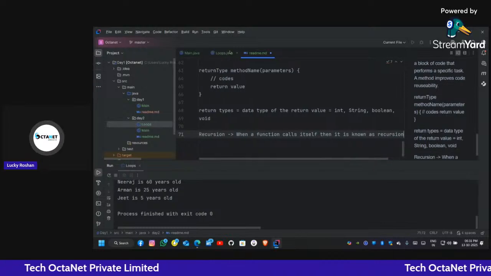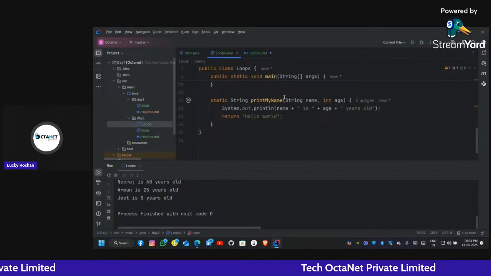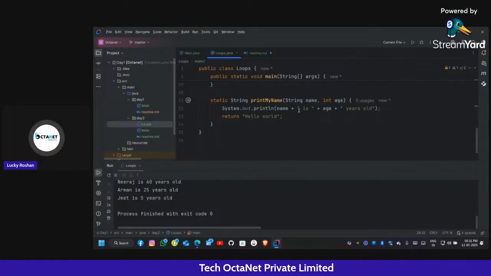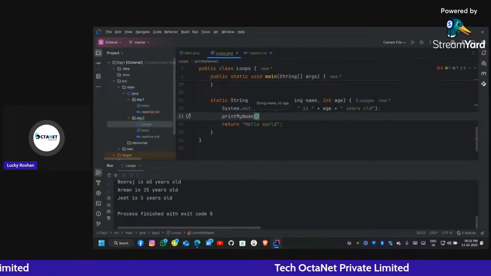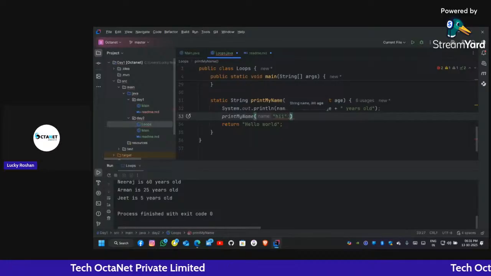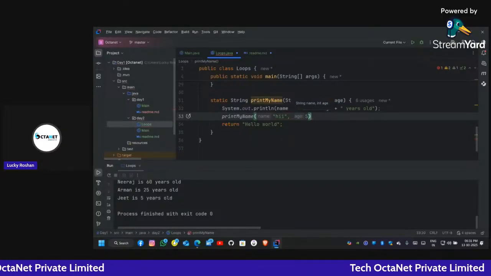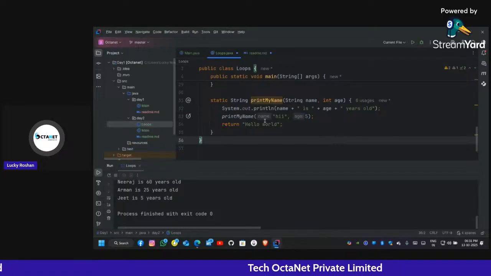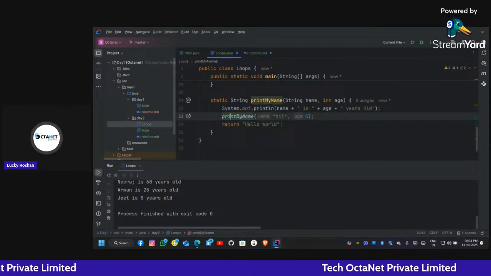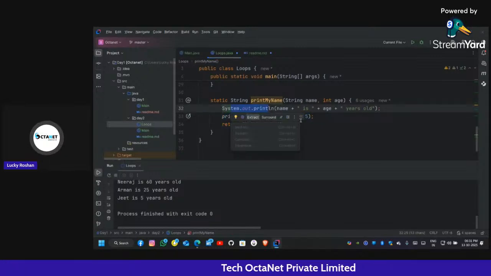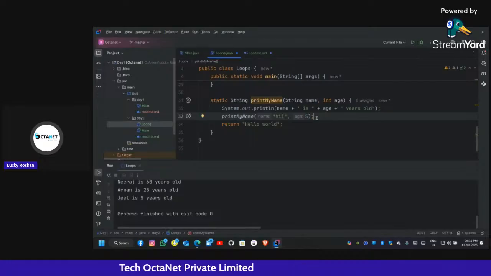So what does this mean? I have created a function here, print my name, and I have printed the name and age. What if I just write print my name and call it inside its own function, with name hi and age 5? Now this print my name function will print this one, then again it will call itself. It will print this and again call itself. So it will be an infinite loop.